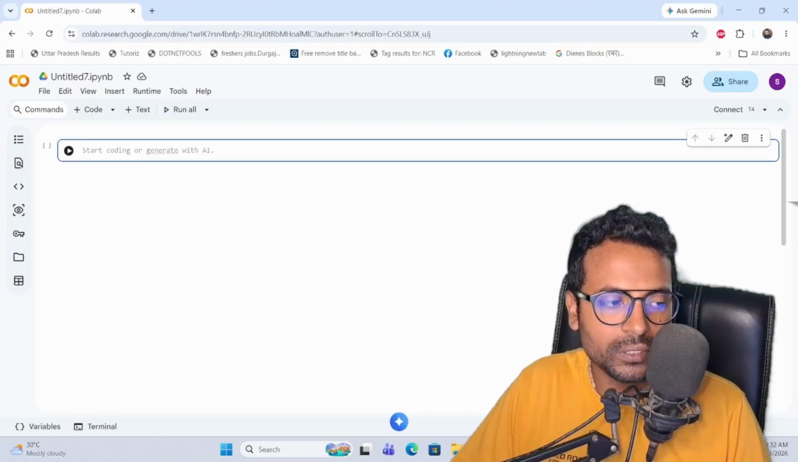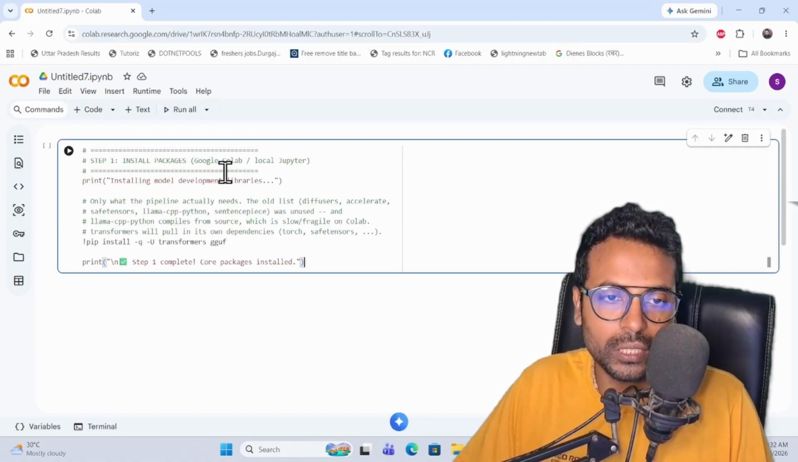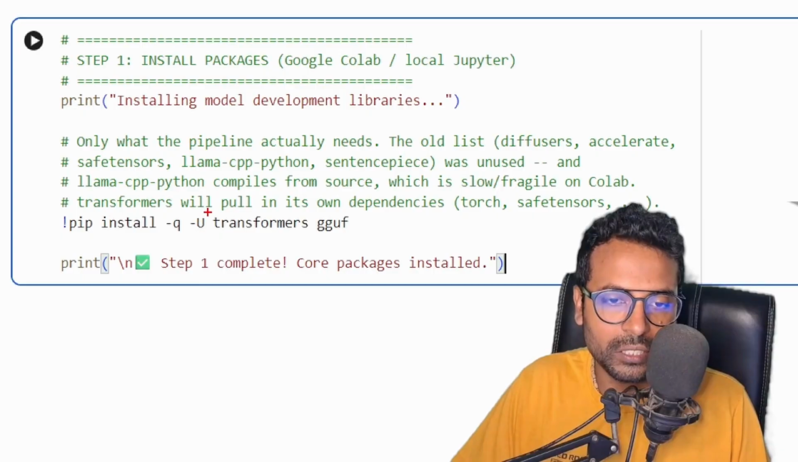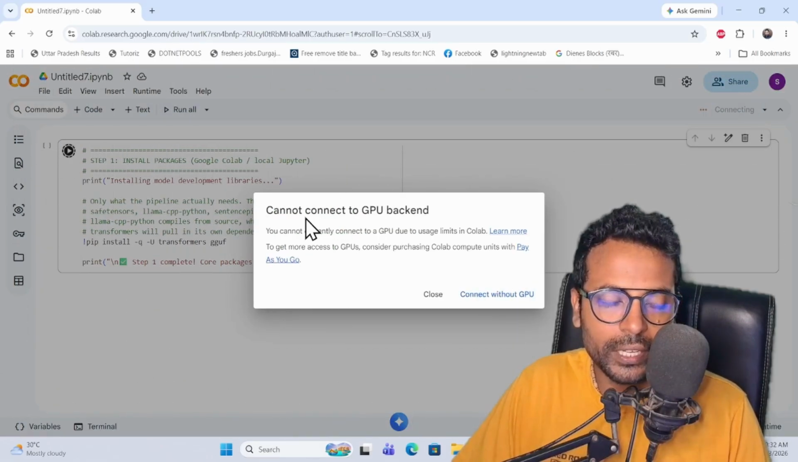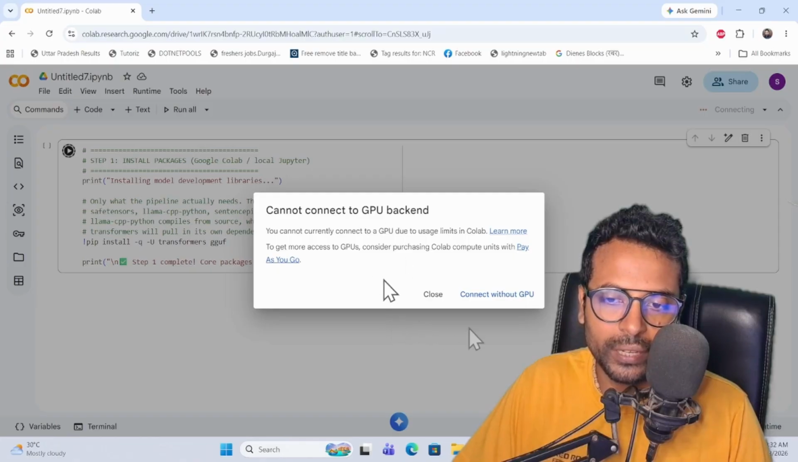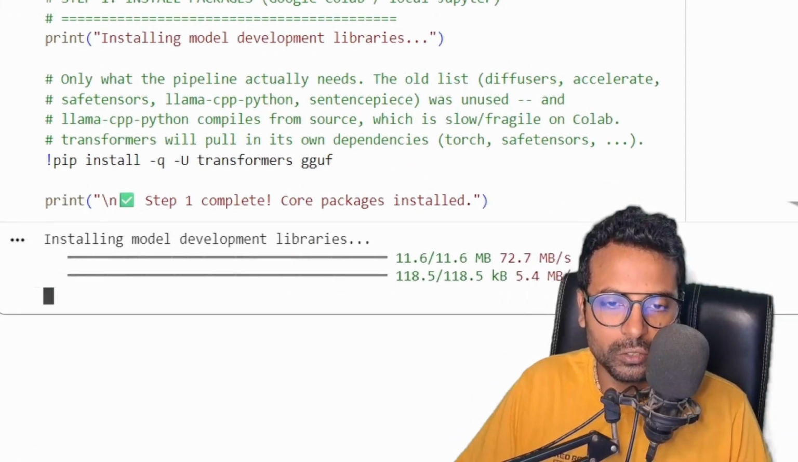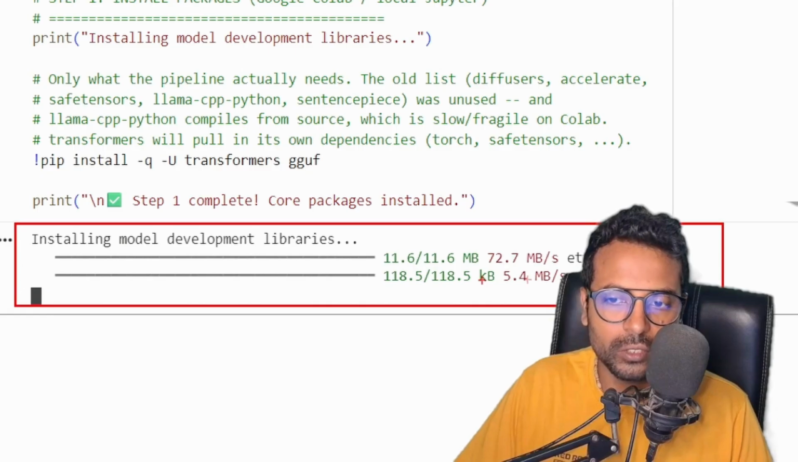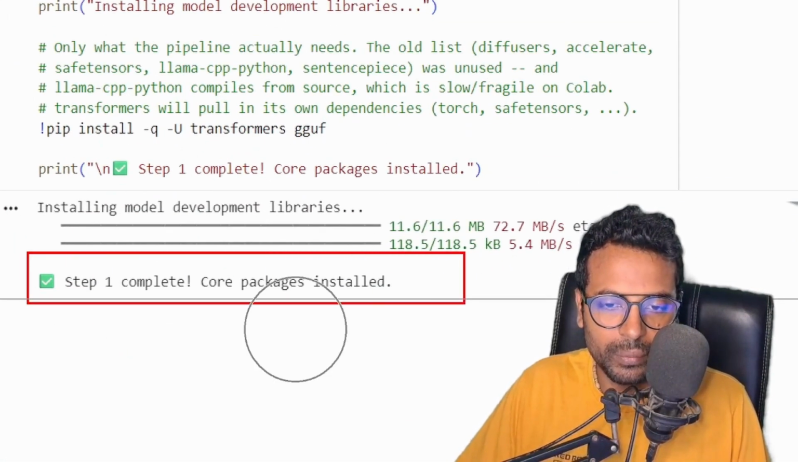So what is my first step? In the first step we have to install some packages. So what packages do we need? We need transformers and the GGUF package, which will create the GGUF file, and transformers helps to create your LLM model, right? So first let me simply execute that. Again it is saying it cannot connect to a GPU backend now, so I'll simply click connect to GPU. Now the installation starts. See, there are two packages being installed, so let them complete. Once complete, we can see that step 1 is complete and properly installed.